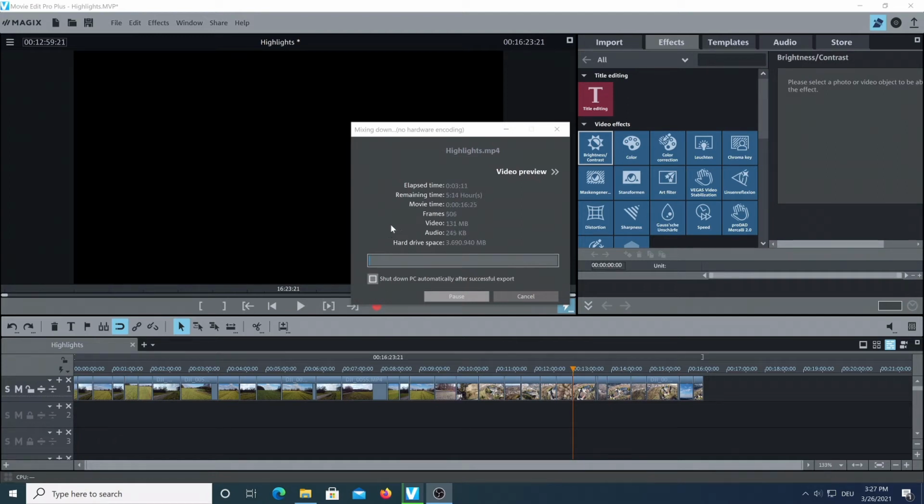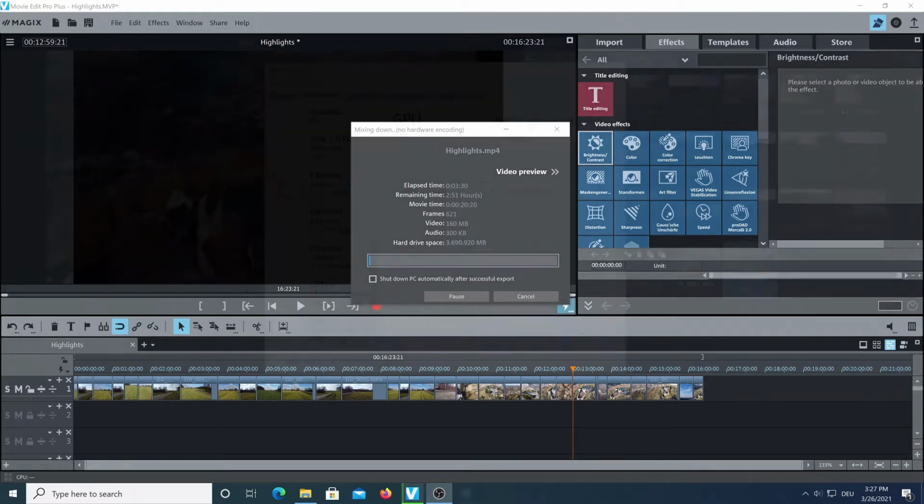In this video I'm going to show you how to use hardware encoding in Magix. So as you can see here, I'm trying to export a drone highlights video, but as you can see over here, there's no hardware encoding available and it goes really slowly. So let's try and fix that.